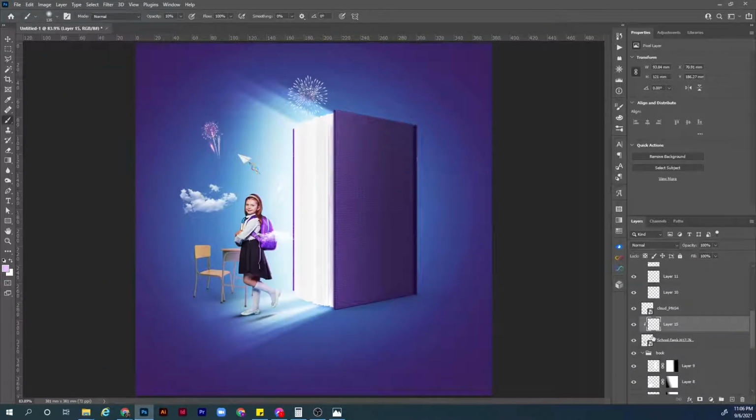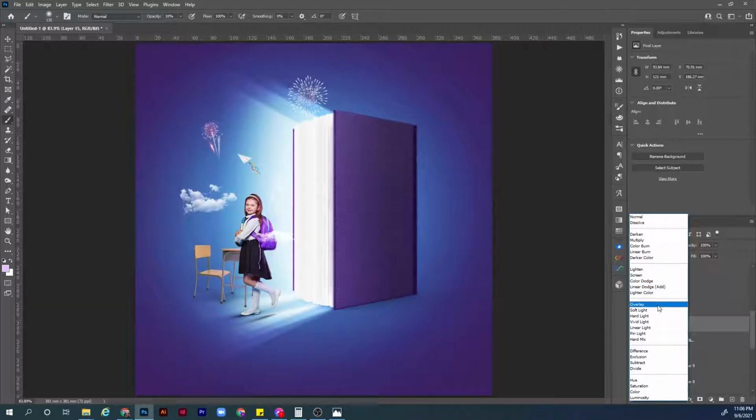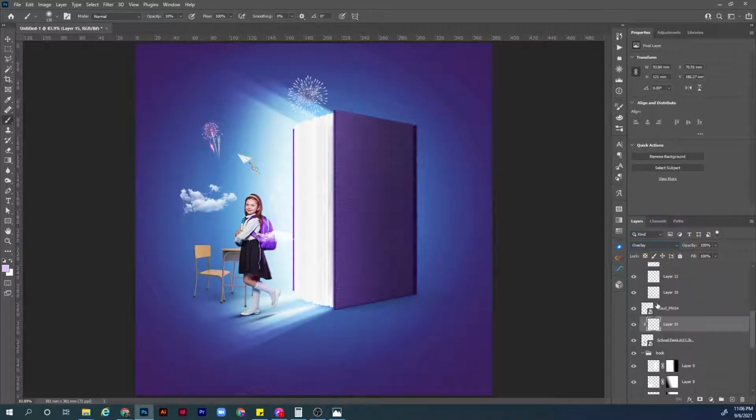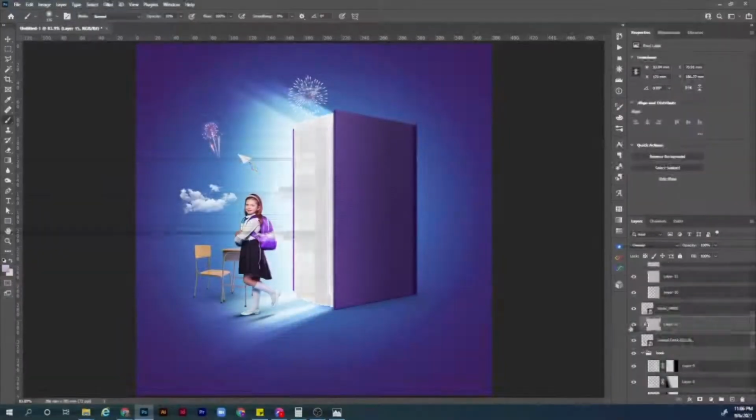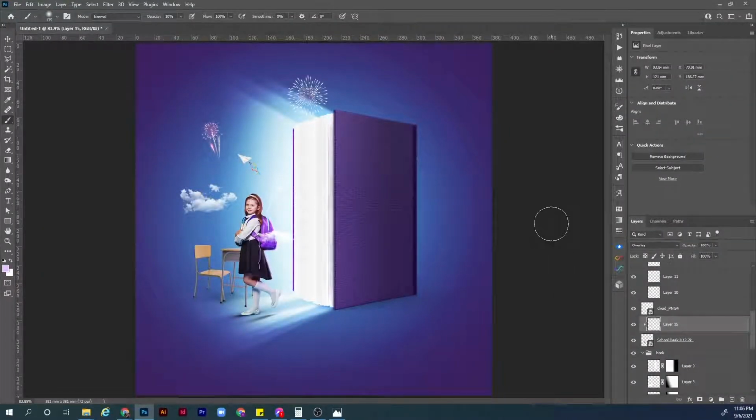Let's see before and after. Okay, I think maybe we need to change the blending mode. I think overlay will look good. Let's see before and after. Blending the main subject in your artwork is a crucial part to make your artwork look more interesting and natural. I think it looks good. Okay guys, what is the next step?